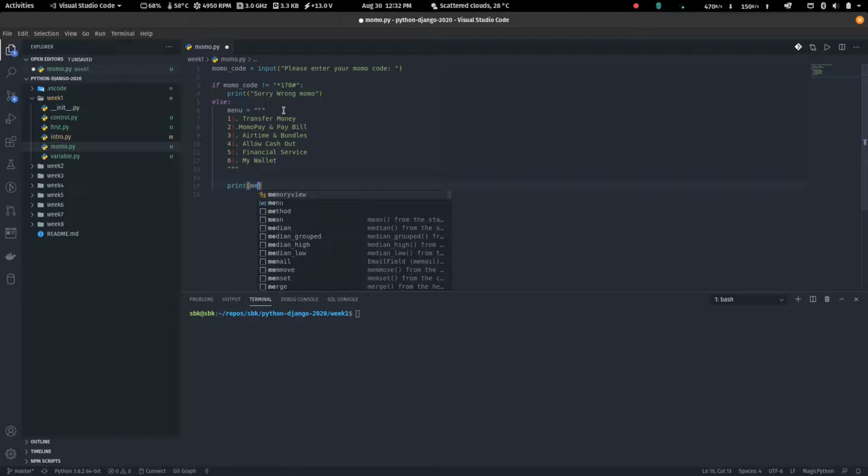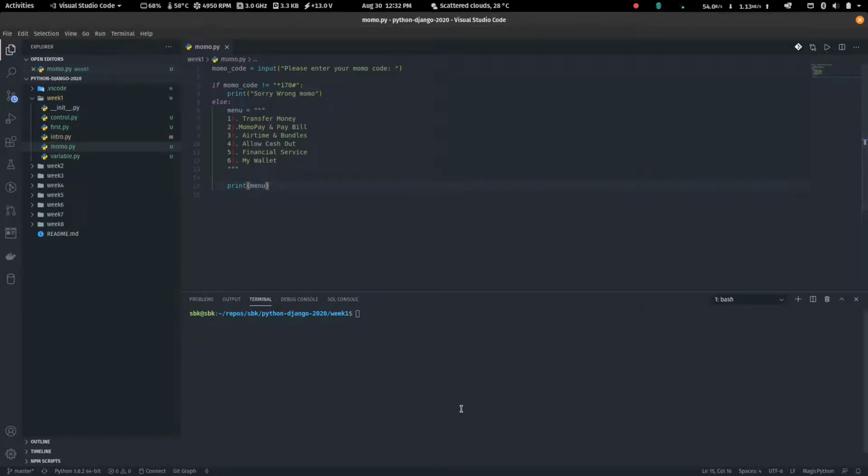So let's run this code and see. So python3, if you're using Windows, it's just python momo.py. So enter momo code. See, if I enter something wrong, oh, sorry, wrong momo. So let me make it sensible. Wrong momo code, right?